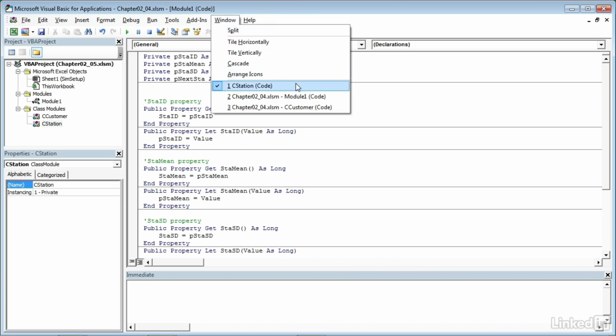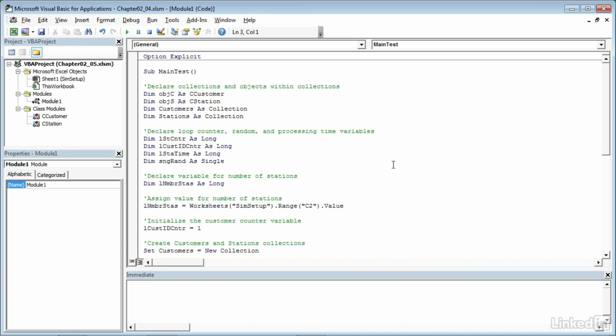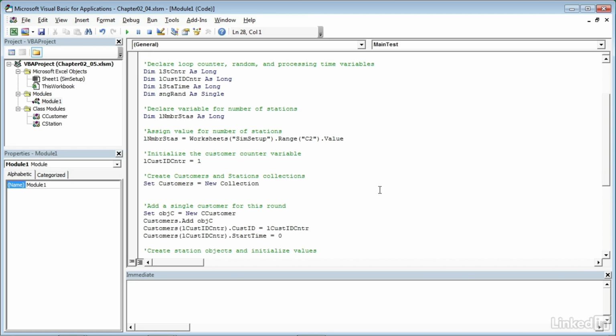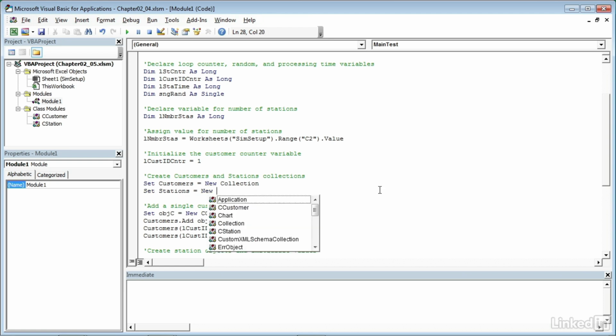So I'll do Window, Module 1, and now I can create a new collection. I already have objS as type CStation, and again the C in front of Station indicates that it's a class I created, and then stations is also available as a collection. We defined those variables earlier. So I'll scroll down, below set customers equal new collection, and I will do the same thing. I'll set stations equal new collection.